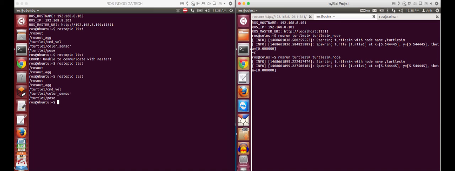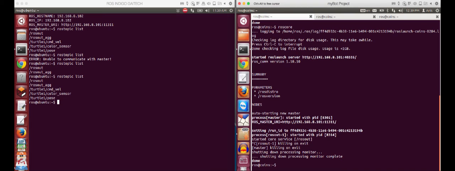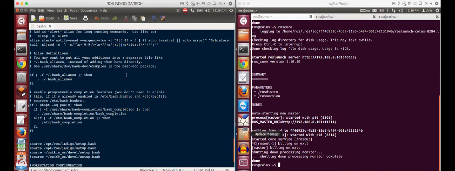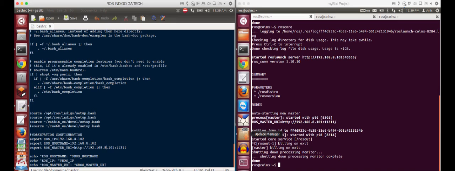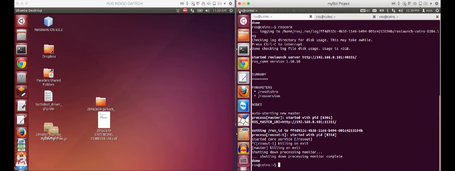Okay, so let's see now what happens if you make any error in the configuration. For example, I'm going to close everything again. Okay, and let me go to gedit .bashrc. So imagine that you did not do that correctly. Let's say that you put the IP address of the workstation itself. So now, to test, I have to close all these terminals and open them again.